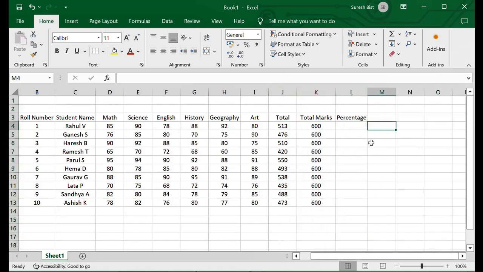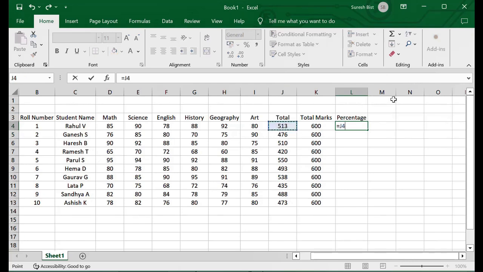Now there are a couple of ways to calculate percentage. So first is like you come here, say is equal to, now this is the total marks acquired. I'll choose that and I'll say divide by the total number of marks possible, and I'll multiply it by 100. Yeah, so this gives you the percentage.